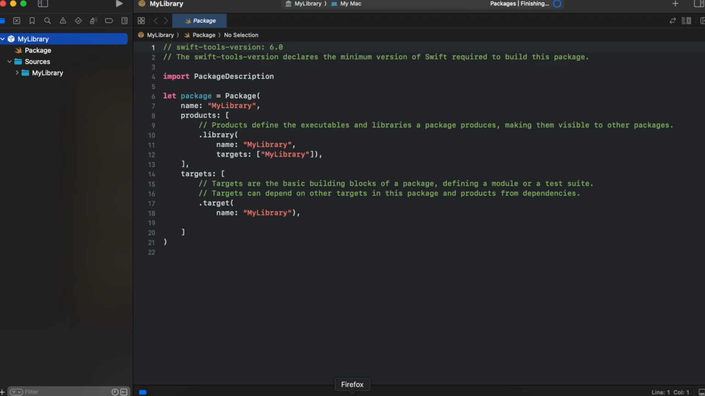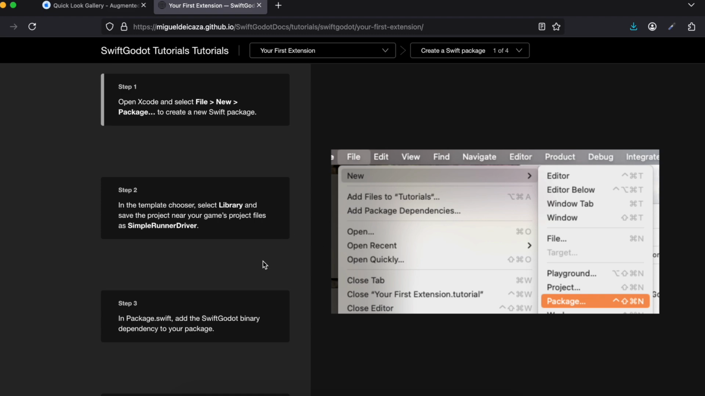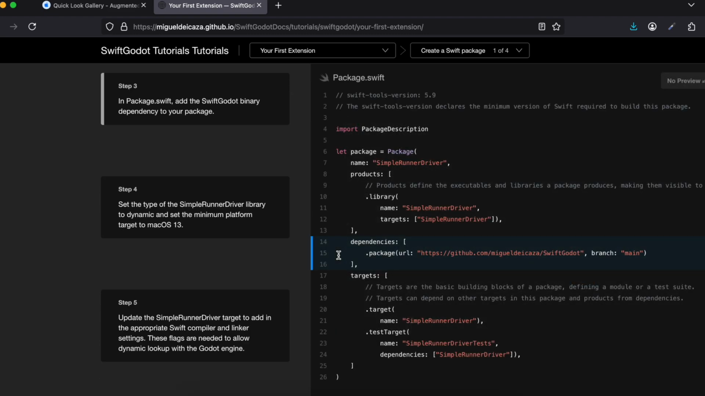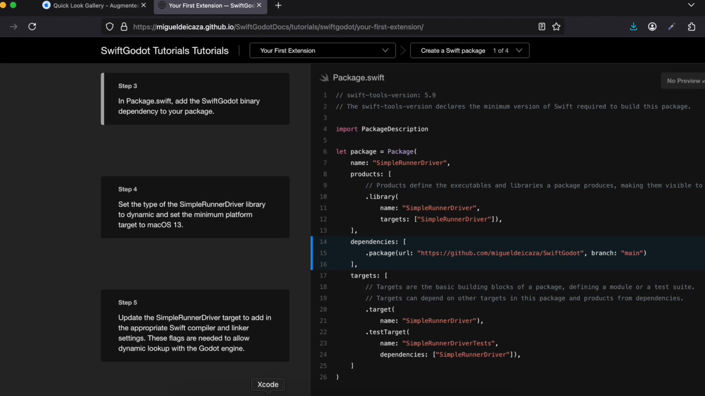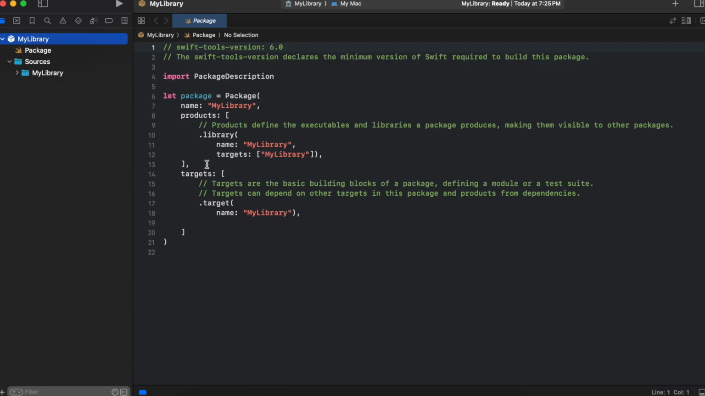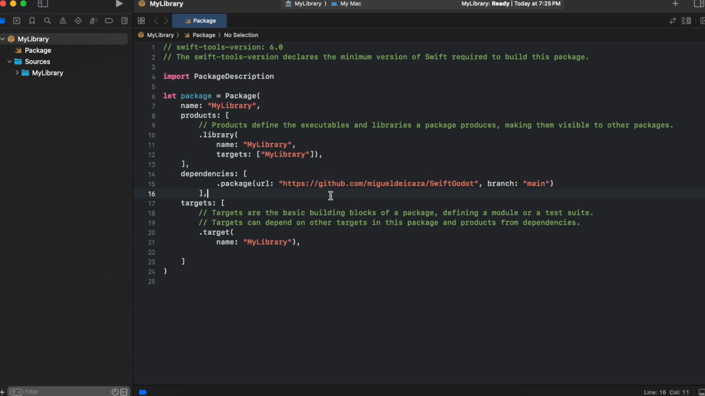So next what we have to do, again you can go to this documentation. They also tell us the same thing. So here we have to add this dependency block. So again I have that inside my cheat sheet, so I'll just copy that. You can copy it from this documentation as well. So we have to add it after our product. So inside package.swift we first have to add this dependency block. So here once you add this, just press command S. So it will automatically download the Swift Godot dependency with the help of Swift package manager, so we don't have to worry too much.